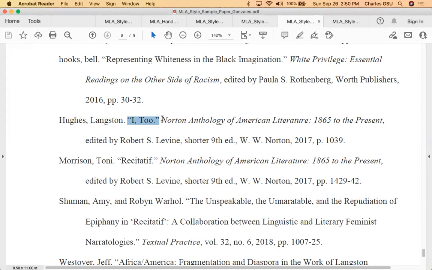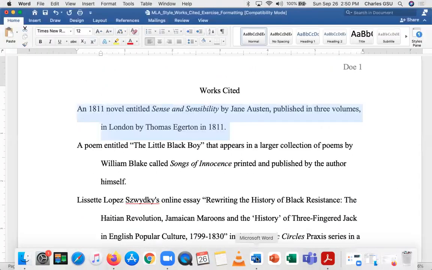And then following that is, okay, where can this poem be found? Well, it can be found in this anthology. And that anthology is edited by 1 or more people. And then typically there's an edition. If it's the first edition, you don't write anything. You don't write first edition. Then you need a publisher. Then you need the year. And because this particular poem is being cited, then inside of that anthology is page 1039 where the poem can be found.